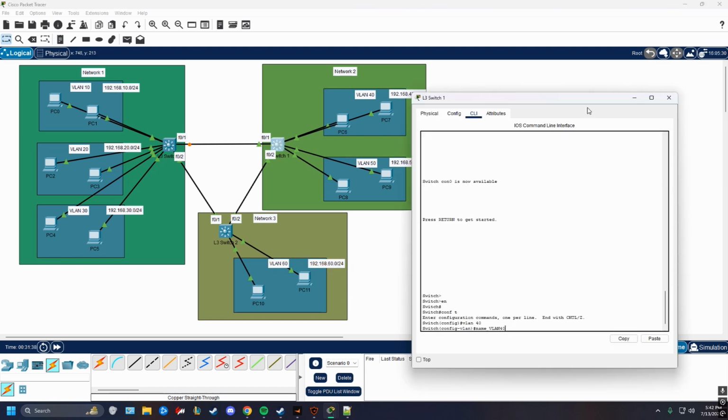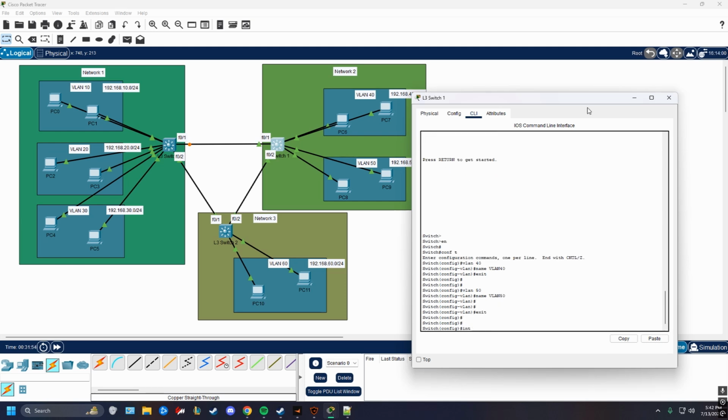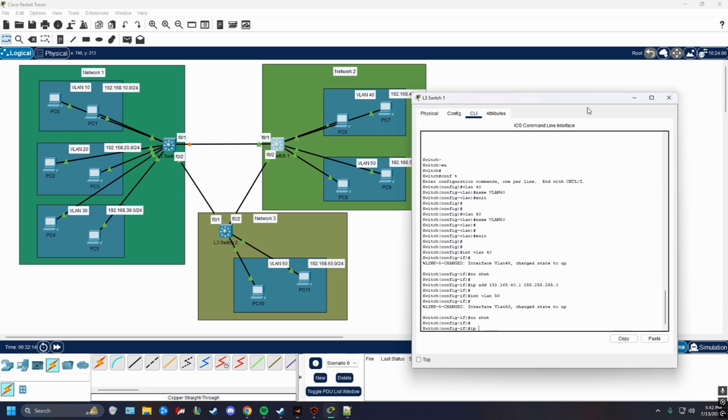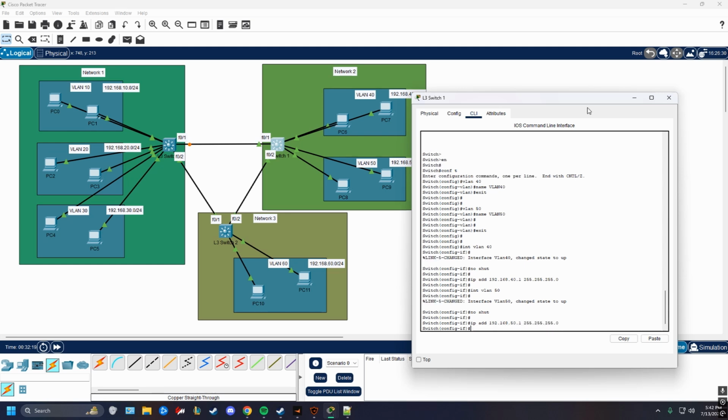Now on network 2, let's go ahead and create the VLANs. So VLAN 40, name VLAN 40, and VLAN 50, name VLAN 50. Now let's go ahead and create interface VLAN 40 as SVI. Now let's run no shut and add the IP address 192.168.40.1. Go into interface VLAN 50 and no shut and add the IP address as well.